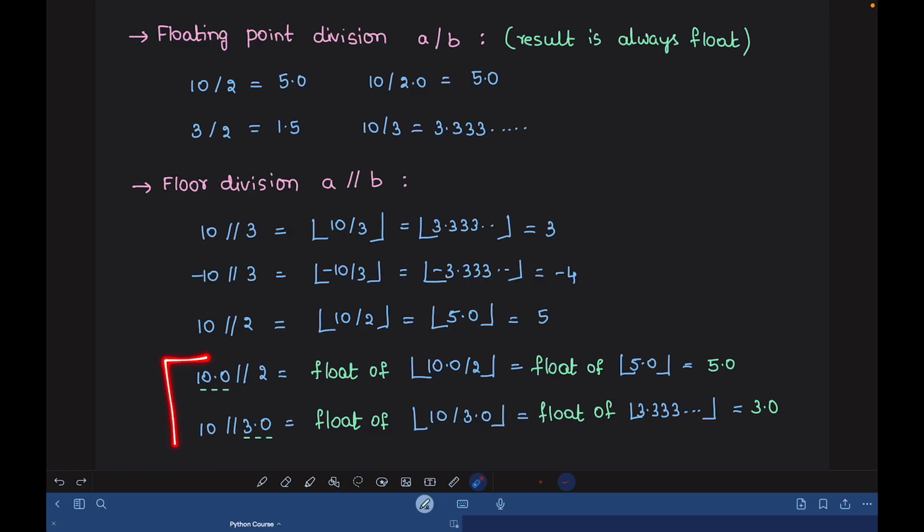Now let's see these two interesting examples. In these two expressions, we have at least one of the operands as float. If you simply apply floor to 10.0 by 2, 10.0 by 2 will be 5.0, and when you apply floor, this will give you integer value 5, isn't it? But we know that when any of the operands is float, our result should also be float. So the result should be 5.0 and not integer 5.